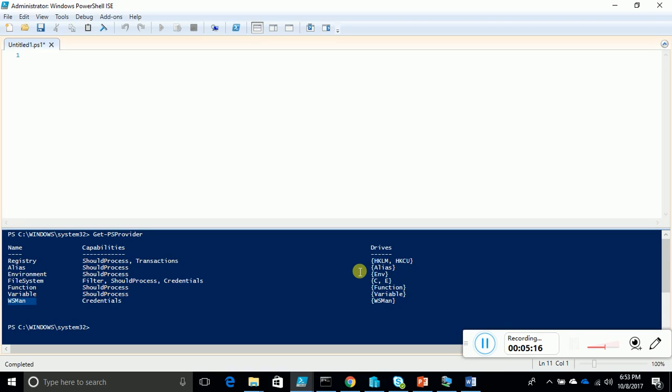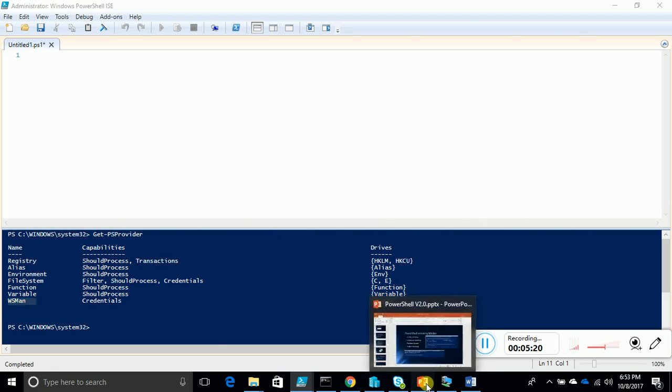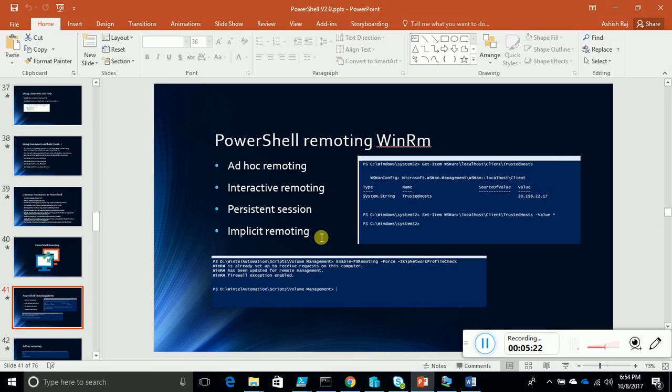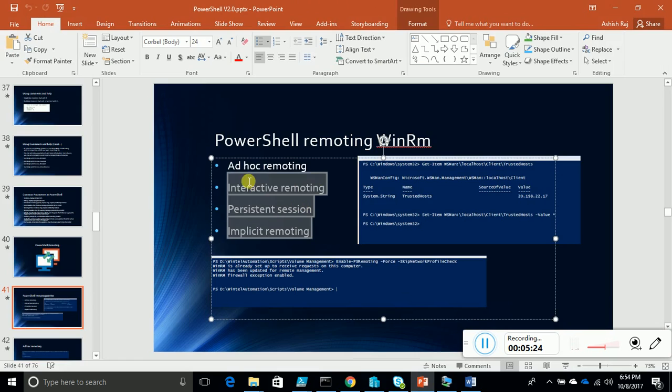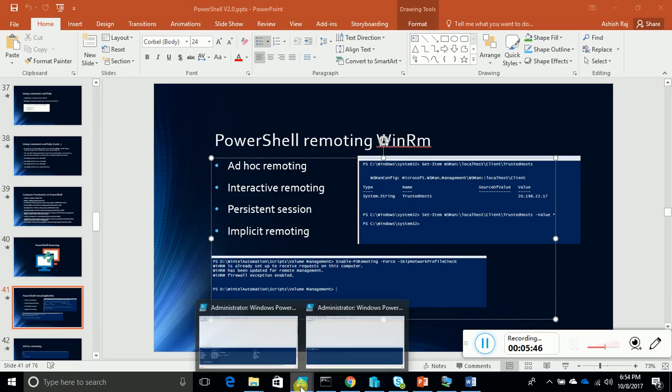Let's go back to our slide and go through the types of remoting. There are 4 types. One is ad hoc remoting, the second is interactive, the third is persistent, and the fourth is implicit. Out of these 4, the first one, ad hoc remoting, does not actually need WinRM. What I mean by that, let me show in PowerShell.